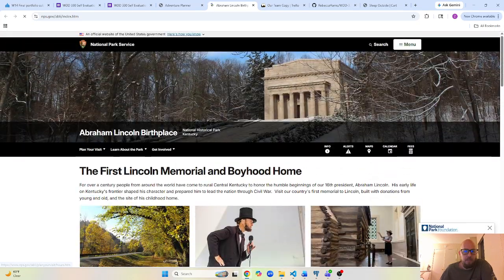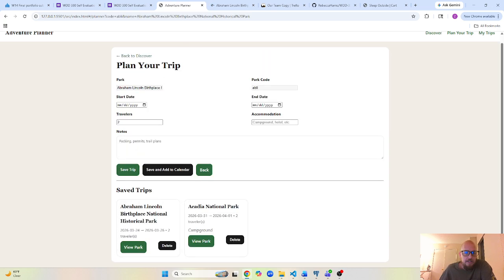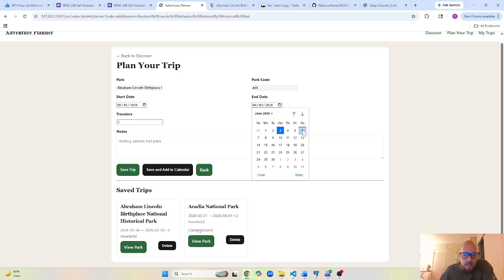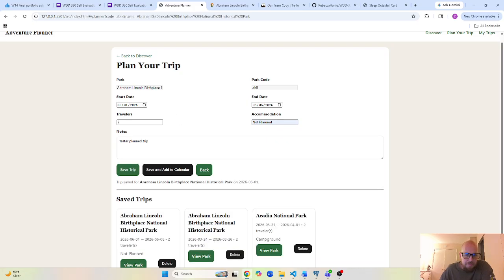So this is their national park website. If you go ahead and click plan trip, you can set up a trip. And so I'll say I'm going here. It shows you the park code. Let's say I want to go there in a few months. I'll say just the first week of Jan. Couple day trip. There's two of us, my wife and I. Not planned where we're gonna go yet, so tester planned trip. Go ahead and click save trip, and it saves right there.